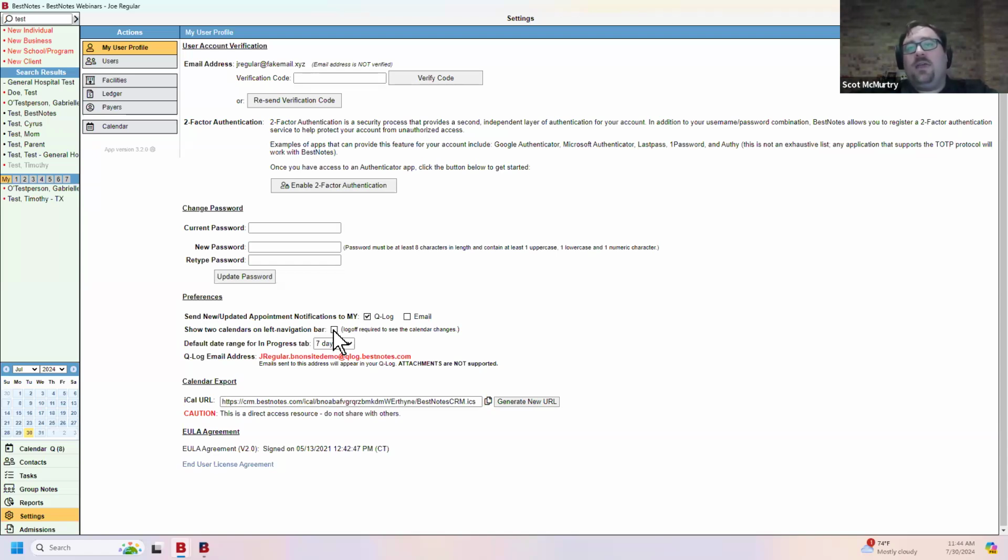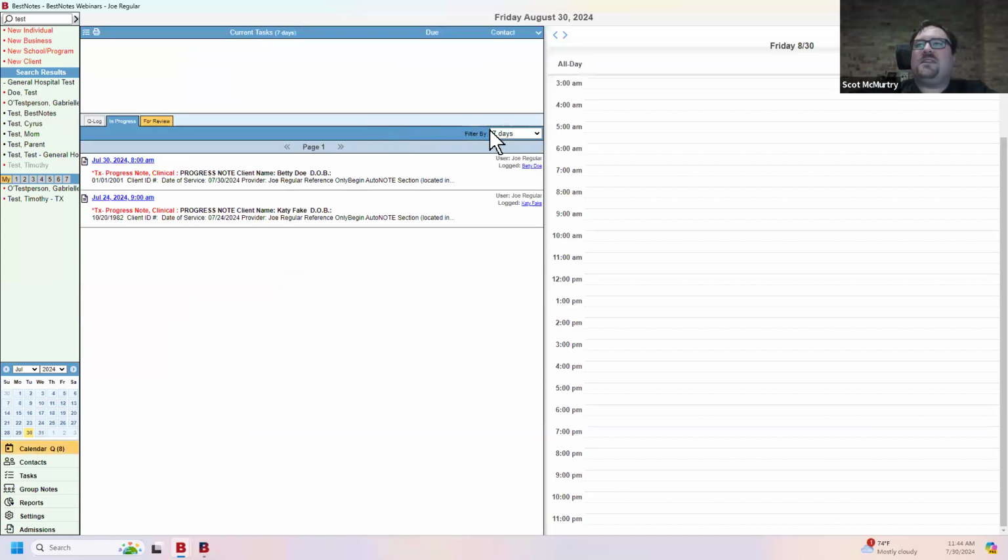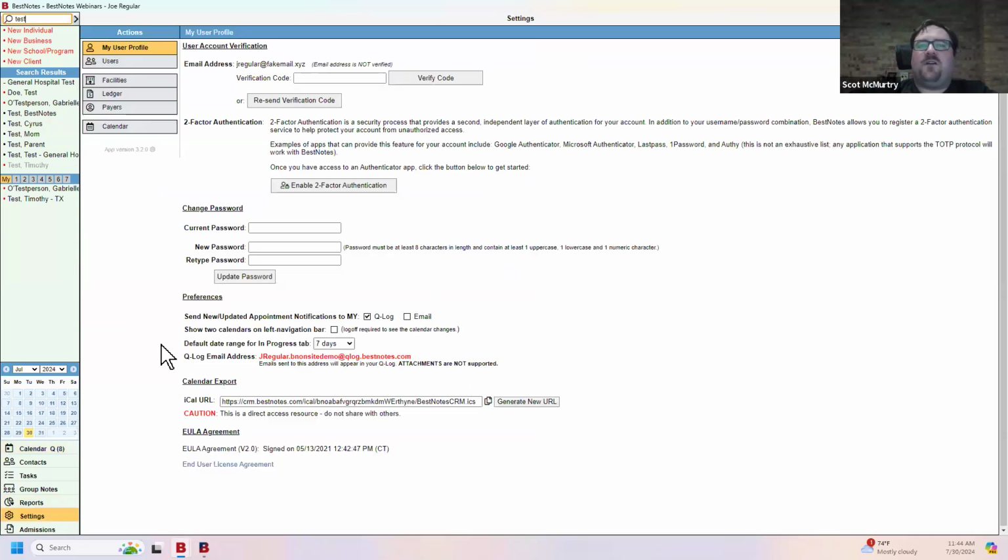We can also, if we want to see two calendars, we have a little mini calendar for navigation over here on the left. If you have a big enough screen and want to see two of them, we can turn that on here. We notice that we have a default date range for our in progress tab that was back on the calendar. By default, it's set to 7 days, although we can certainly go a lot longer. As we notice, we can set a different default right here.